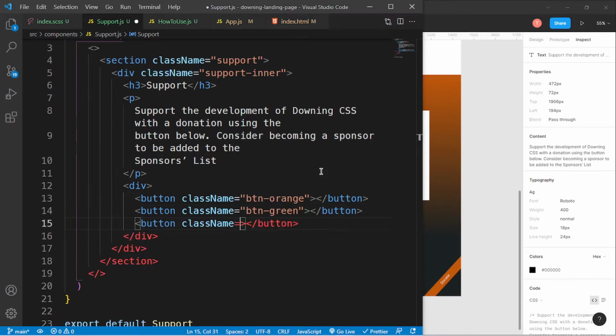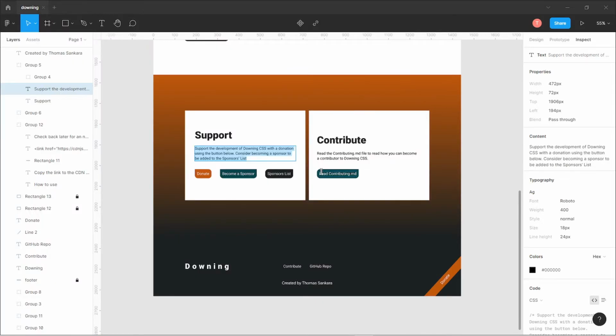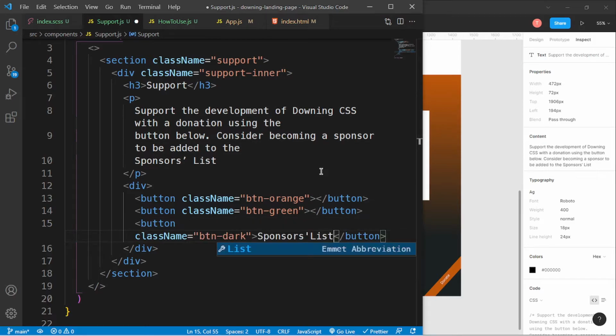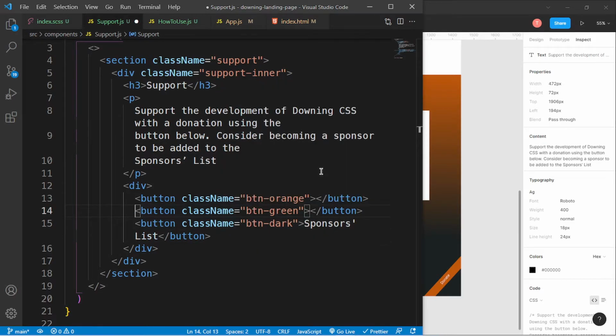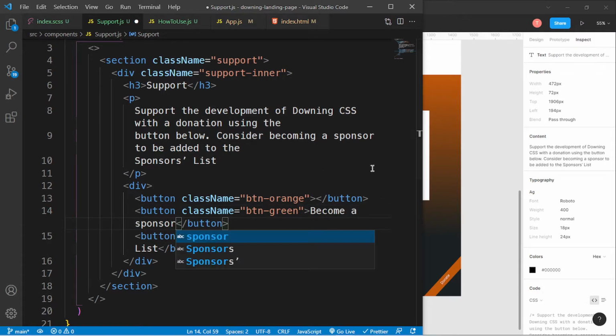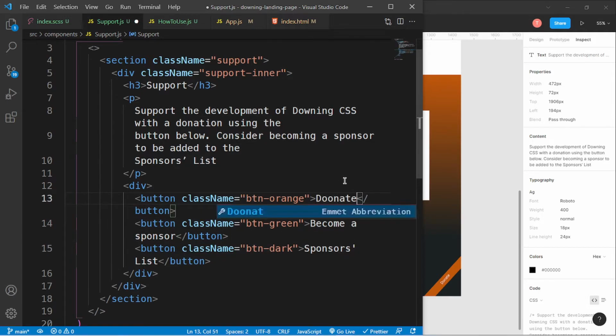I'm sorry for that. So this should be class name btn dash dark, which we already created, and that says sponsors list, and then this says become a sponsor, and then this one says donate.